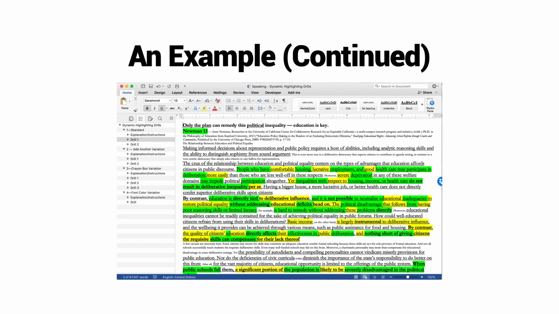For the next card, the student would again read the tag and short cite. "Only the plan can remedy this political inequality. Education is key. Newman 13." Because the short cite is highlighted in green, they would then read the part of the card text that is also highlighted in green. People who have housing, employment, and healthcare may participate in deliberation, deprivation may impede participation, etc. This process continues throughout the drill, with each card's short cite indicating the color to read for that particular card.